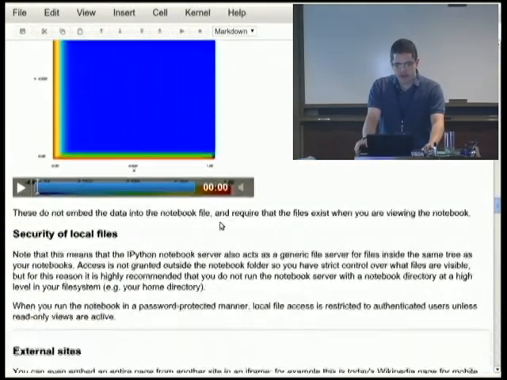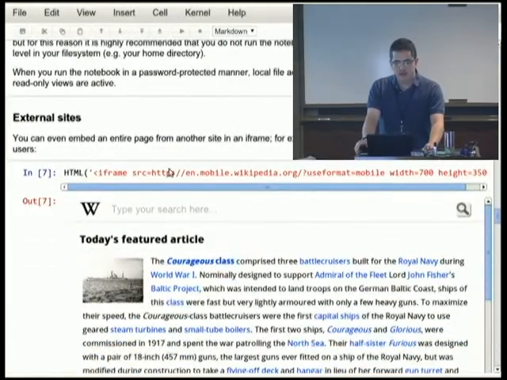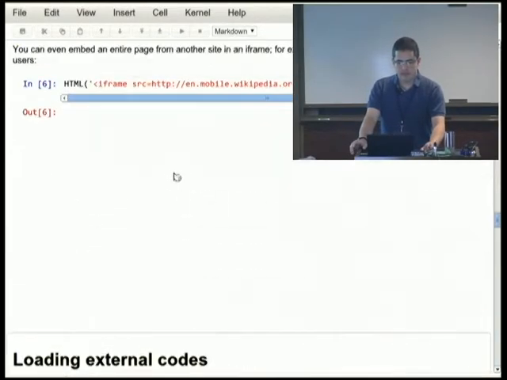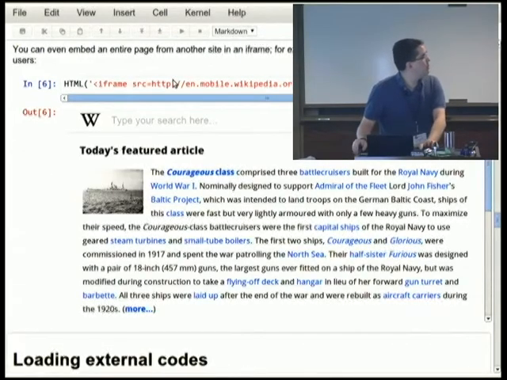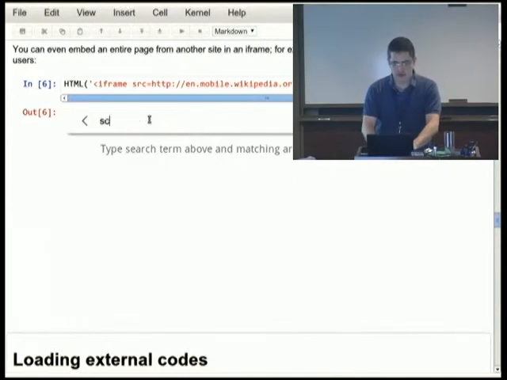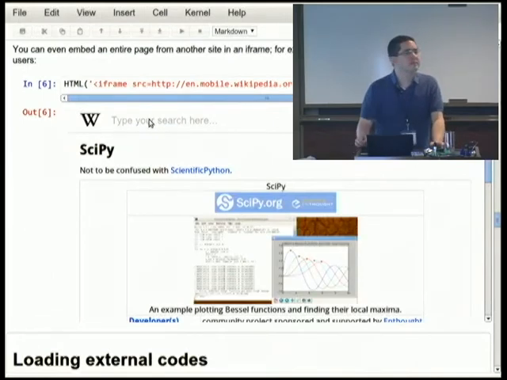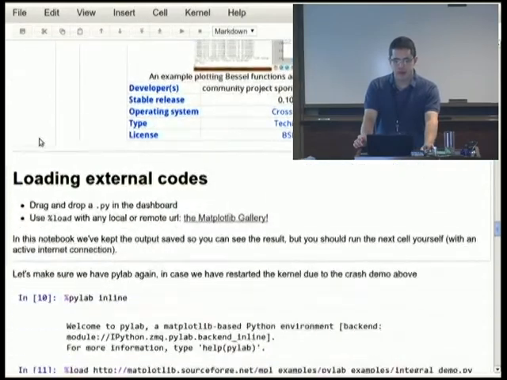You can embed, as I said, anything a web browser can show. So that's the actual Wikipedia mobile page for today. If we search for SciPy in Wikipedia, that's the Wikipedia page for SciPy. So you can embed pretty much anything that a web browser can show.